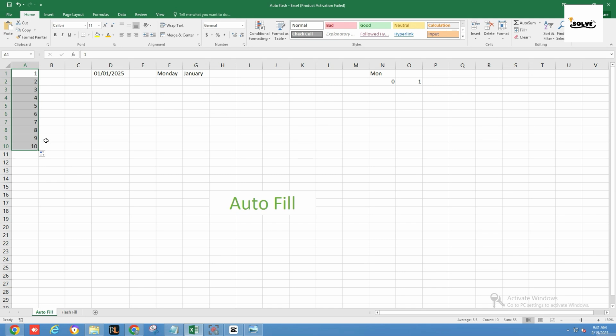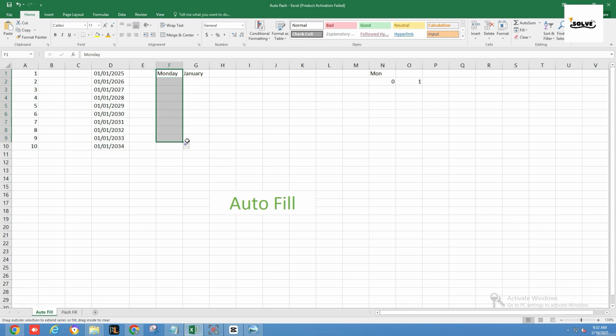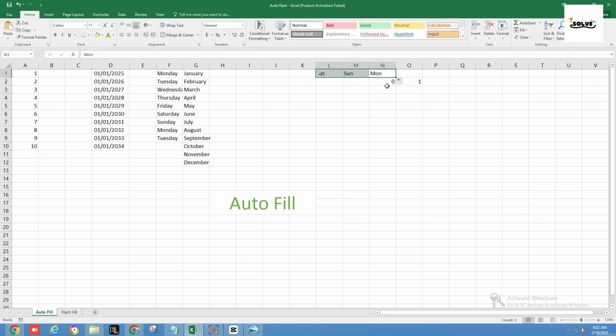Similarly, using AutoFill for dates, type a starting date like this in a cell, drag the fill handle down, and Excel will automatically continue the date sequence. We can also use AutoFill for custom lists like months, days, etc. Type Monday in a cell, drag the fill handle down, and Excel will continue filling automatically. Same for filling the list of months. We can also drag the fill handle to the left or right side of the cell to fill the data like this.